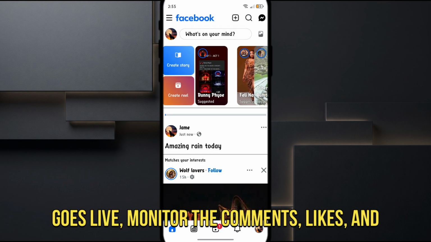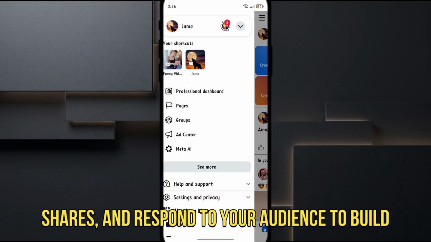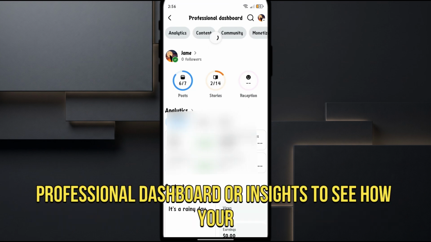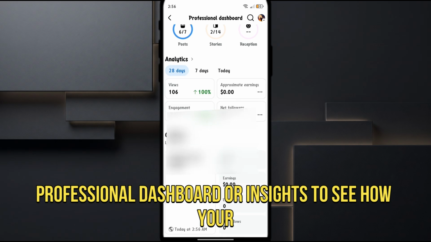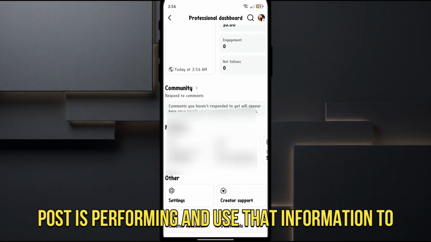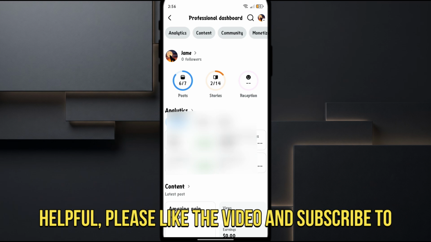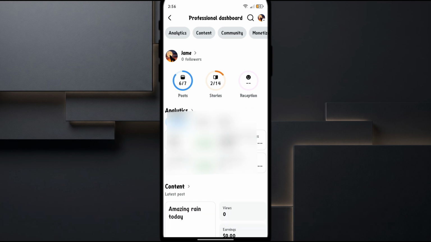After your post goes live, monitor the comments, likes, and shares, and respond to your audience to build stronger relationships. You can also check your professional dashboard or insights to see how your post is performing and use that information to improve future content.